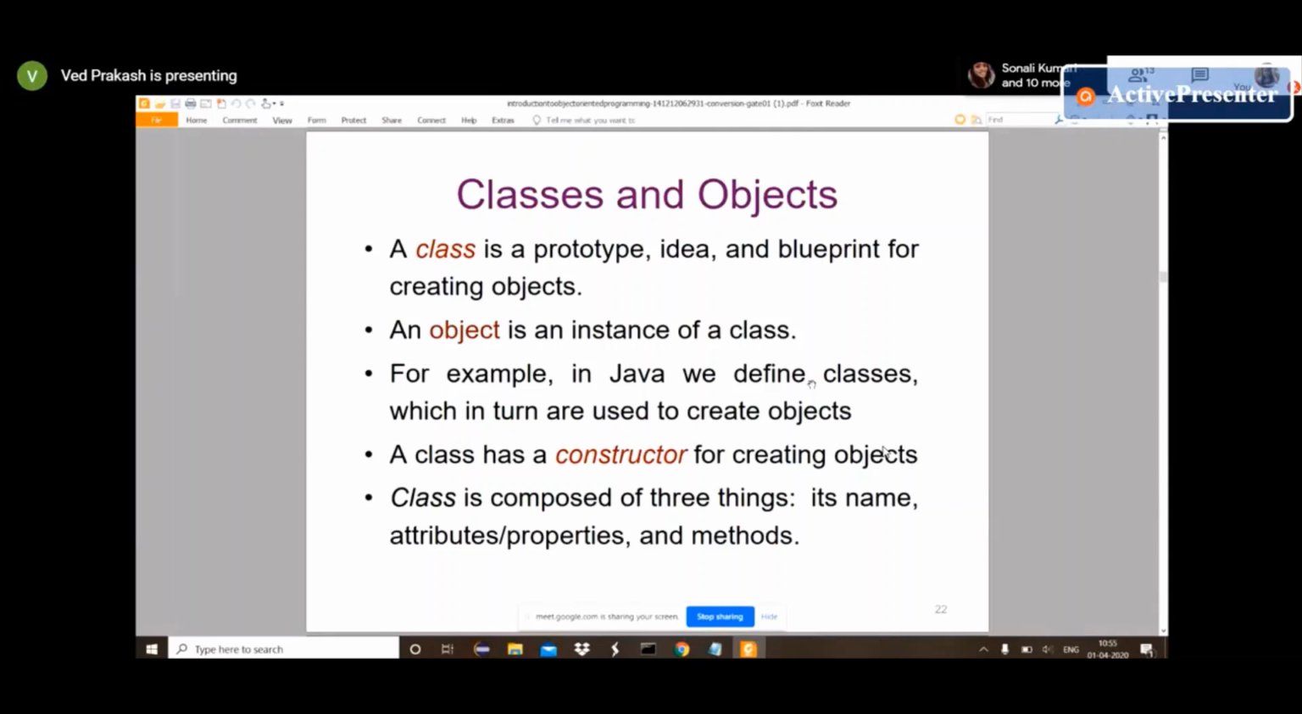So suppose in Java we have a class Car, then we will say car equals new Car, and we will pass price, color, such type of variable fields, and we will get that type of object.